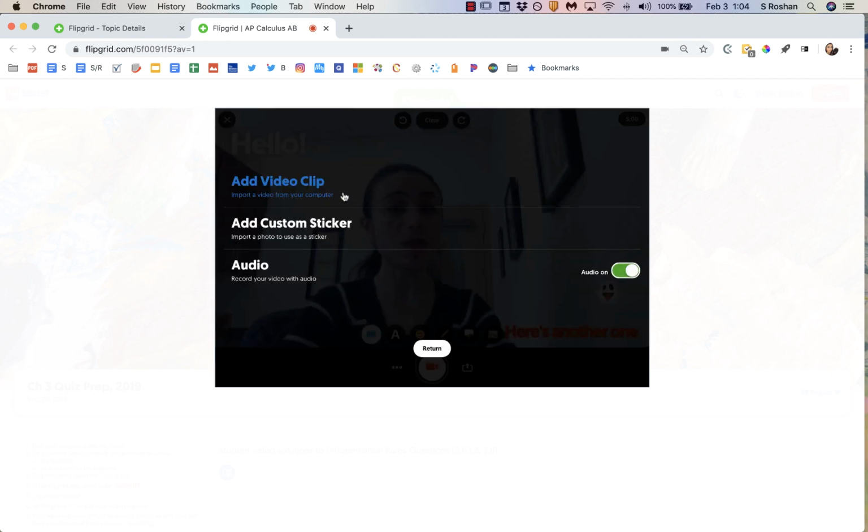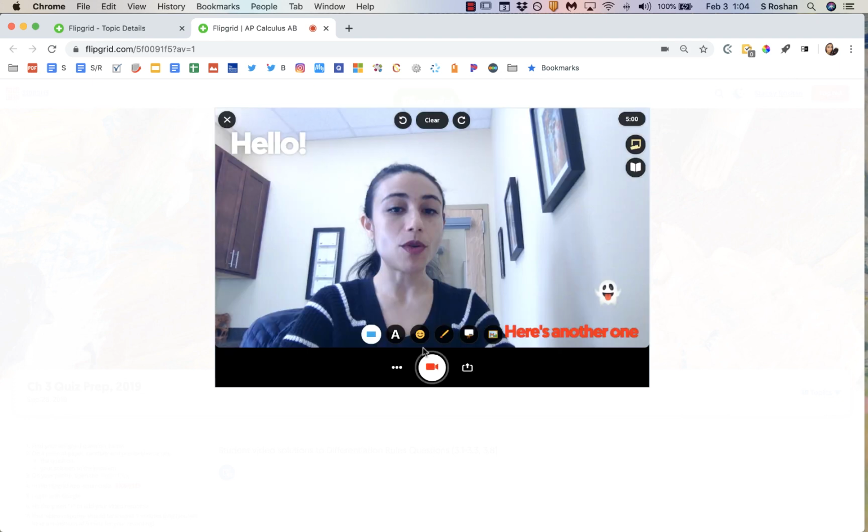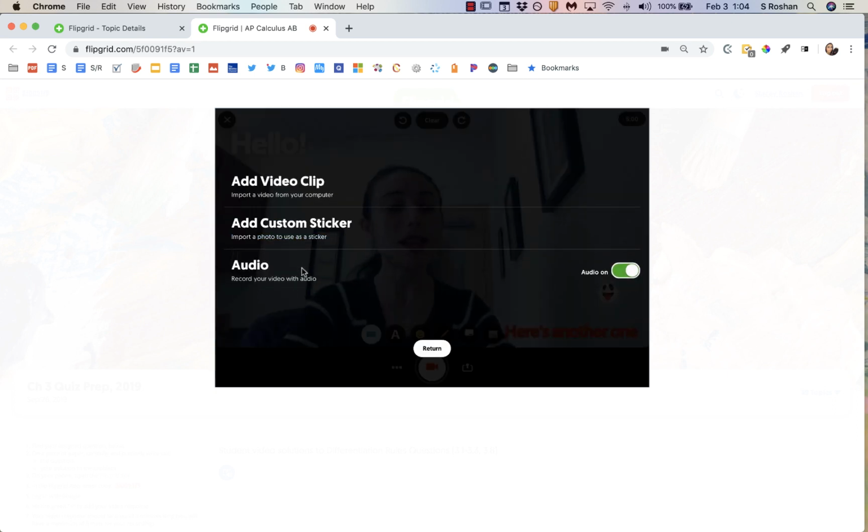Finally, there's these options. You can actually upload a video clip if you want, add a custom sticker, so that's an option to press it there, or it does the same thing that this button does right here. And then the last thing is to record with audio. You can turn that on or off. If you just want to create something without any audio, you can turn off audio.